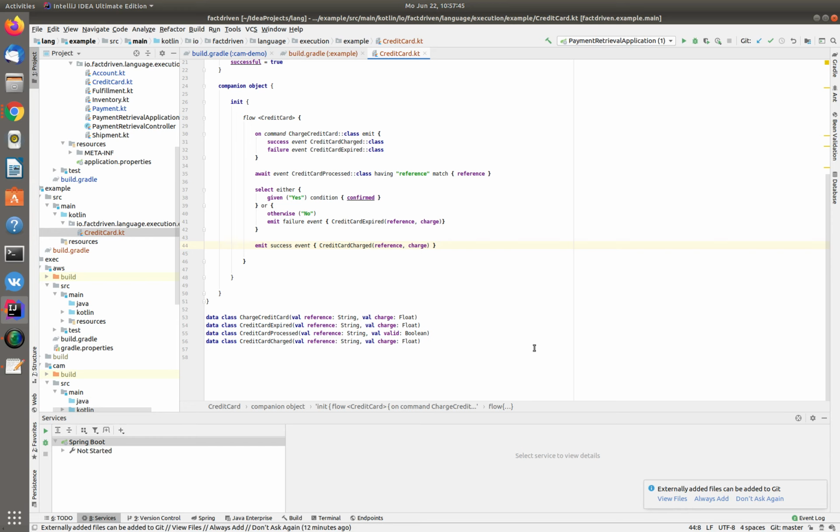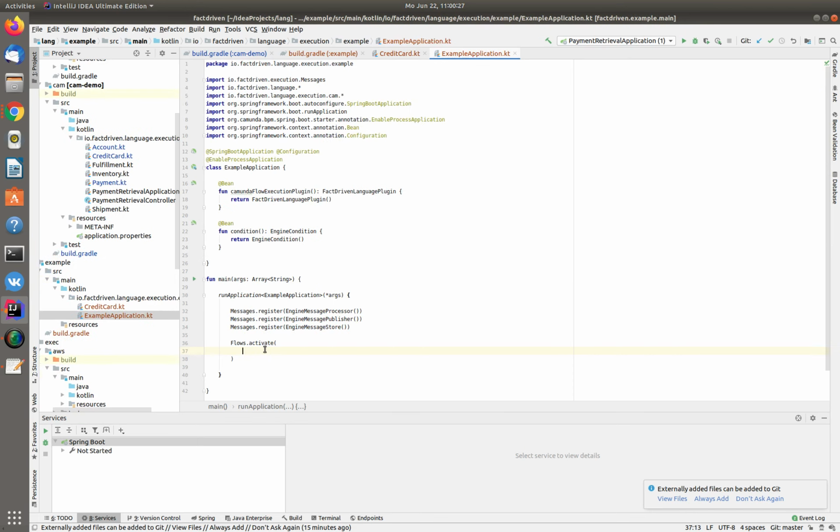So now we have successfully scripted our process, but we still need a couple of additional steps to deploy it. We also have to create an application. We can use the payment retrieval application from the CamDemo package as an example, and the main thing we have to do is here in this flow activate call we have to put the name of our process that we scripted. This will allow us to deploy it in Camunda.